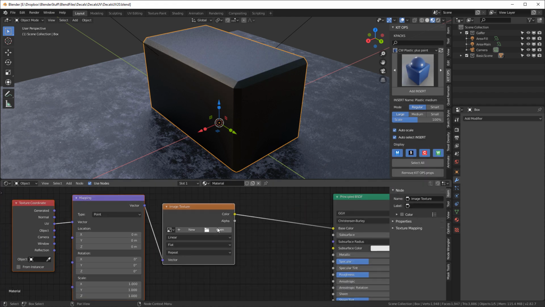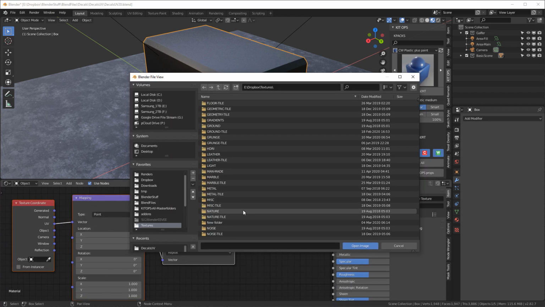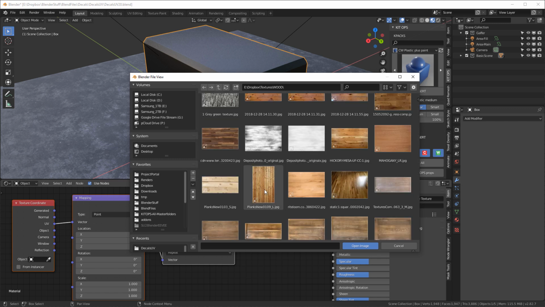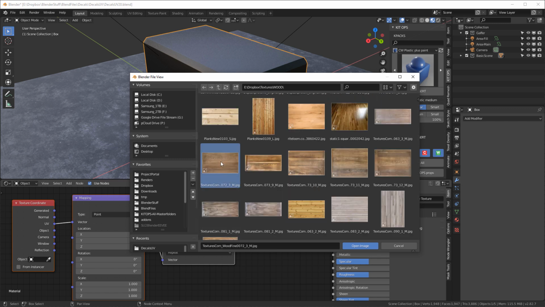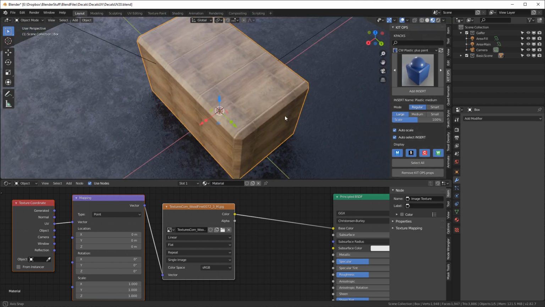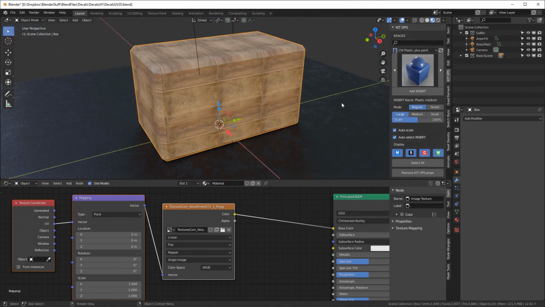Now we just need to load a texture map, and I'm going to go into my wood folder, and let's find the one that we want to use. And it's this one. This was downloaded. It's one of the free ones downloaded from textures.com. Open that image, and you can see that's what it looks like. Well, not quite working the way we want to.